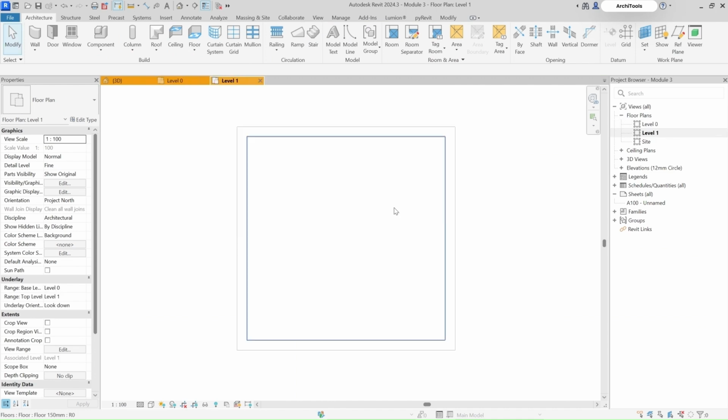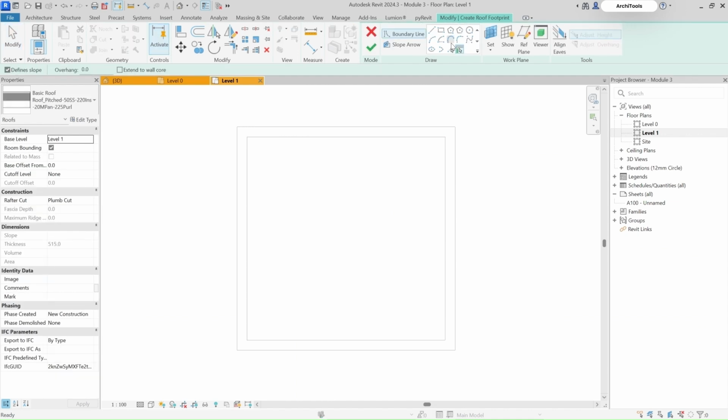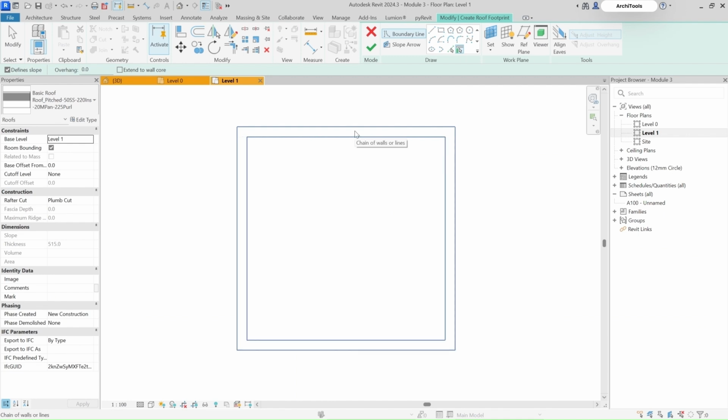In the level 1, I'll be creating my roof. For roof, I again have to go to the architecture tab, and here you will find an option for roof by footprint. You just press on that, and again you can hover over your wall and press the tab key to select all the walls at once, and now press.